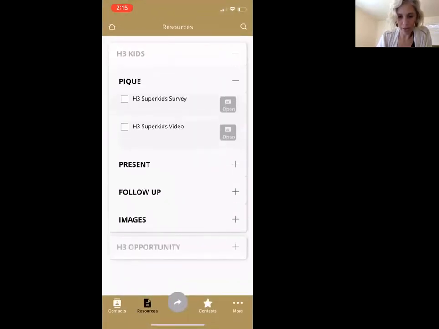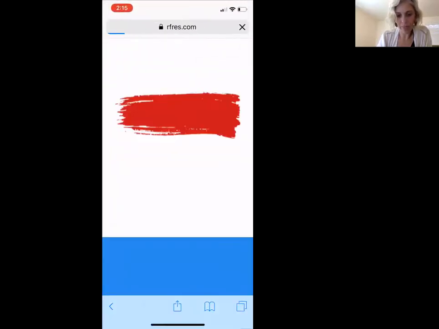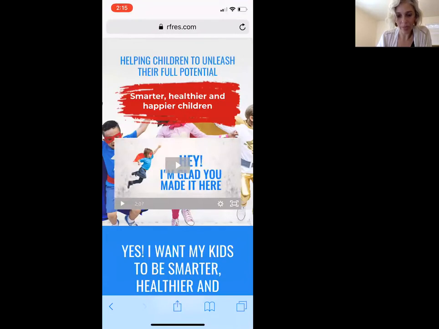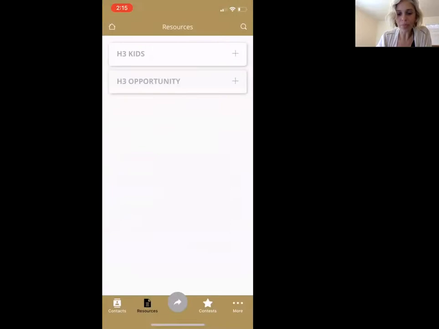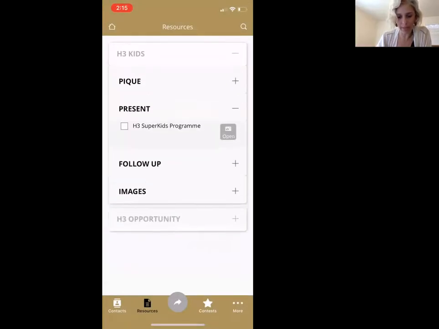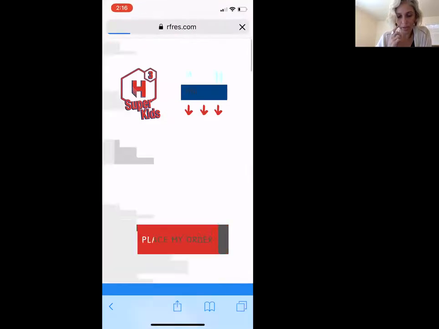So again, if I go to peek and if I go to the video, here I am on this page. If you add your contact in here from your phone, the form is going to be auto-populated. So if you have their first name, last name, email, and phone number in your phone and you send them this link, it'll automatically populate their information.